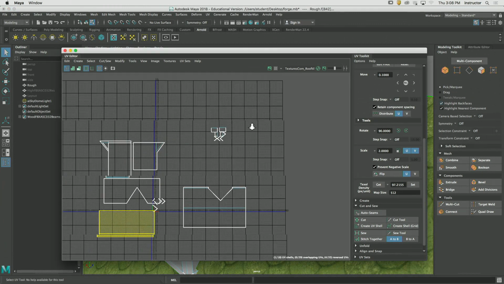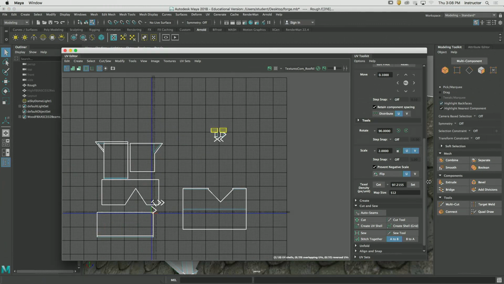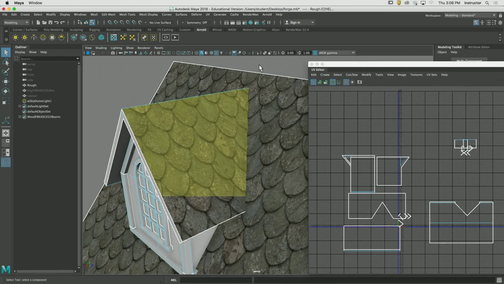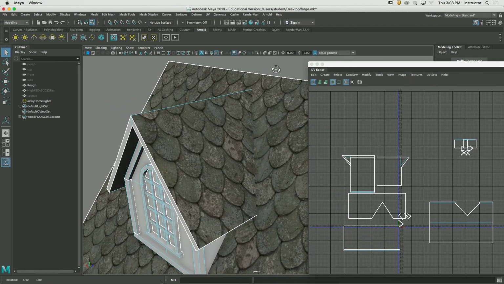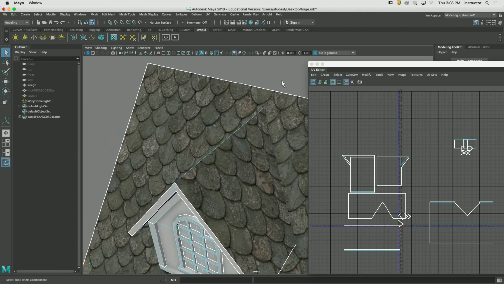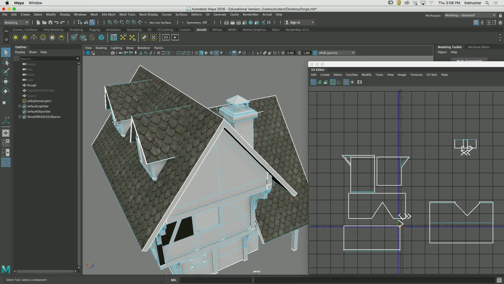Now I'm going to go and find the other two that I want to change. I want to set it, okay? And now they're the same size. We're kind of sampling the scale of one island and applying that value to another one, which is pretty exciting. That's a fast way to get everything on the exact same page.